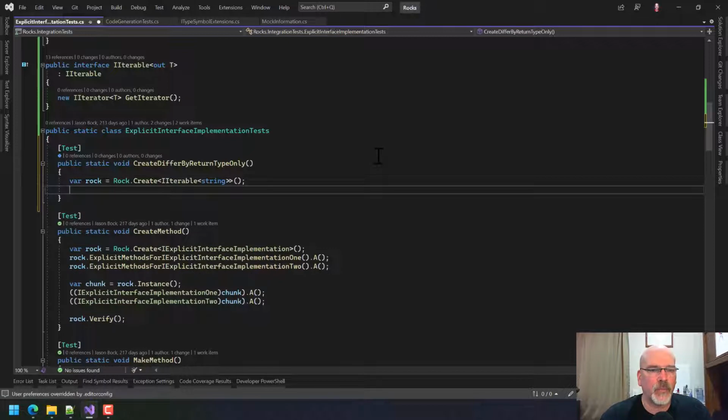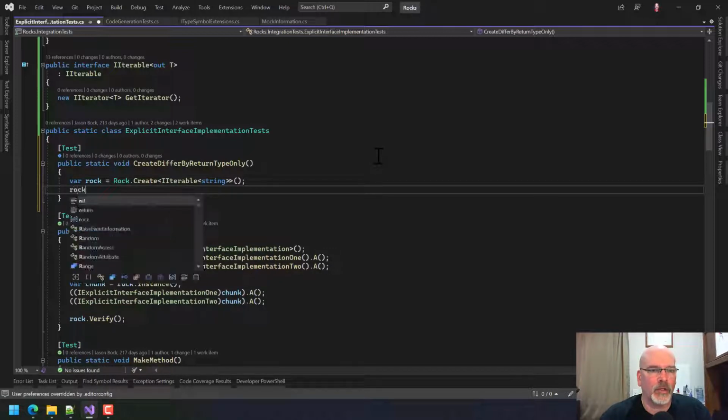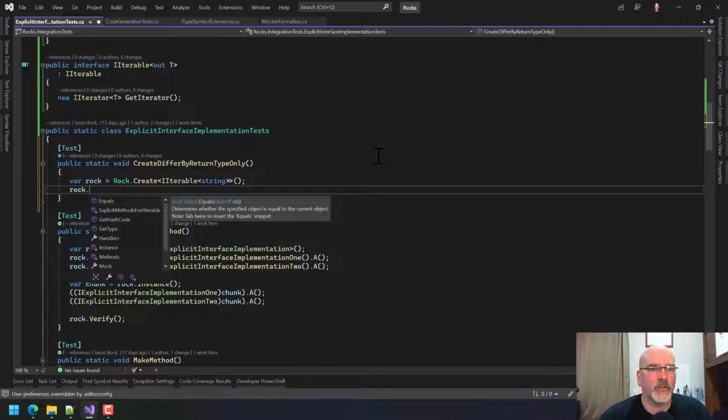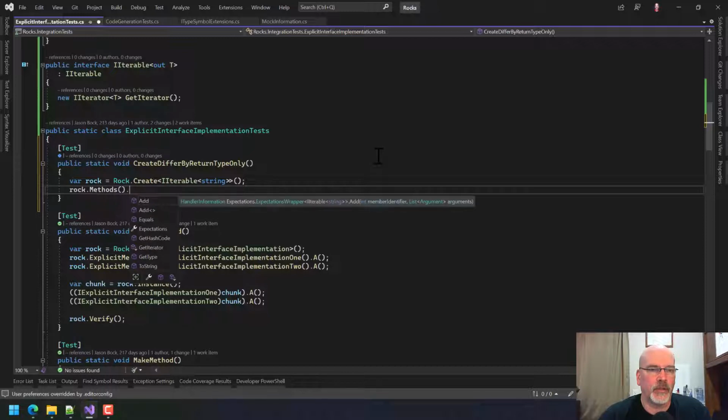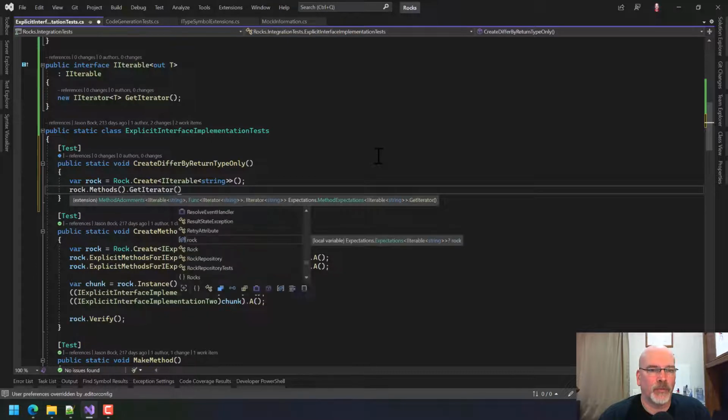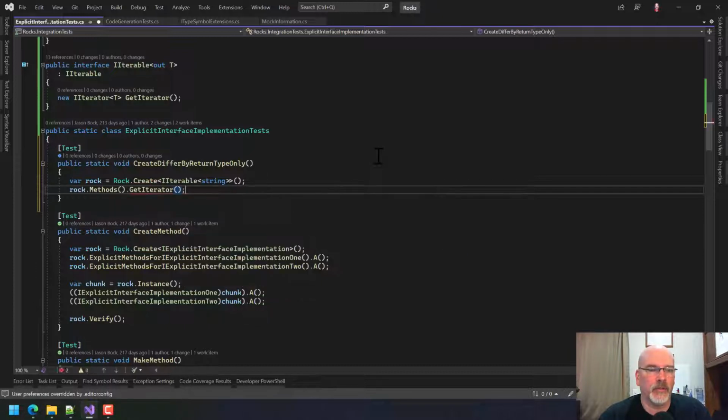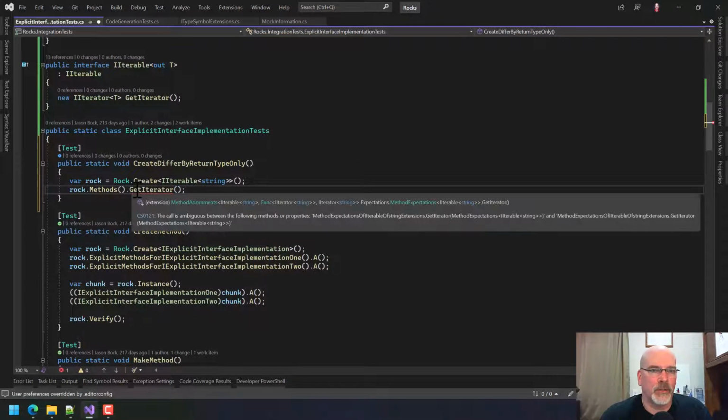So now we can say rock dot, and I think, yes, so now you see that we have explicit methods for IIterable, which is right, but we should also have on methods here. If I say GetIterator, okay, this is probably saying I want to return that I'm going to call GetIterator, and that should be it, right? Because it doesn't do anything else.